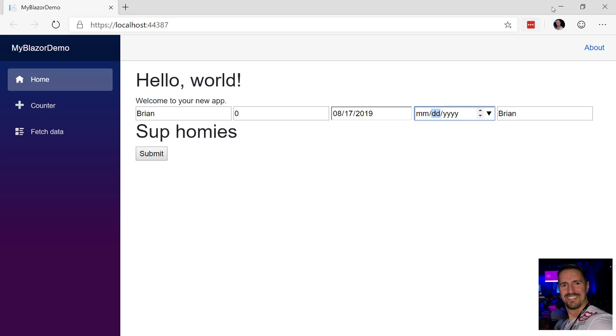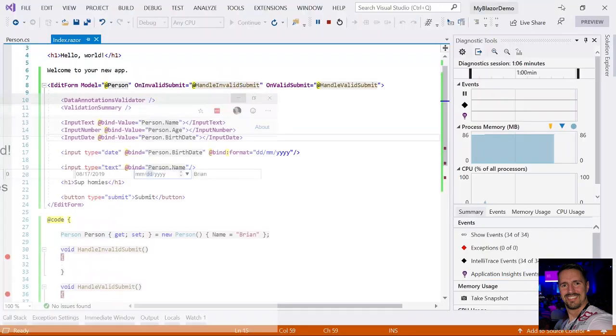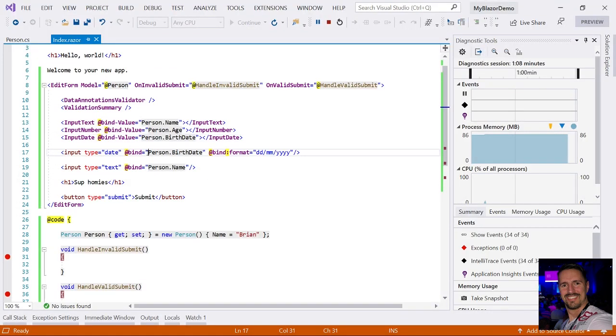Greg Kuha is asking, should the @ be before person? Actually, I think they changed the syntax in Preview 7 to where you no longer need to put the @ before the person. Let me go back to that blog post. Where is it at? Right here.